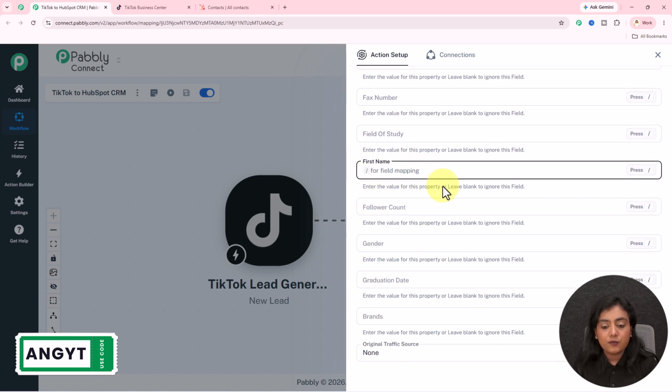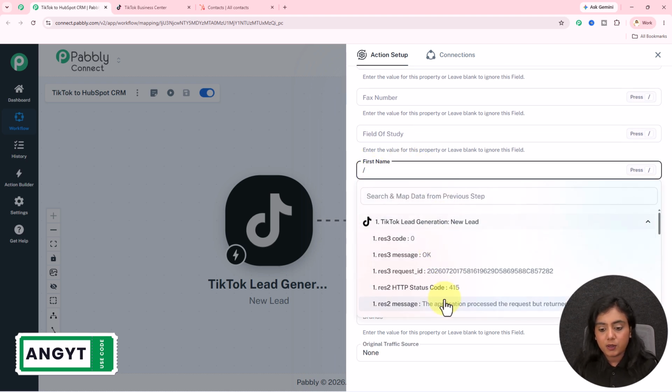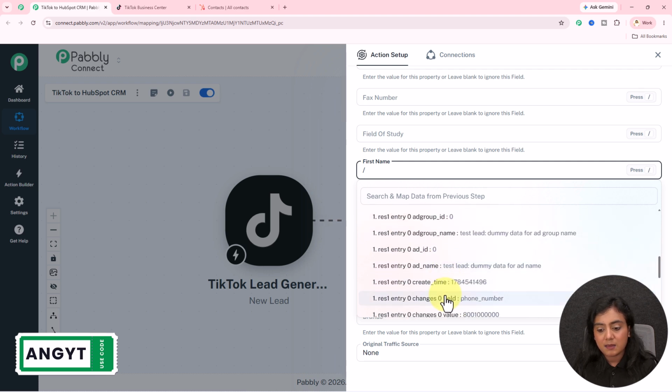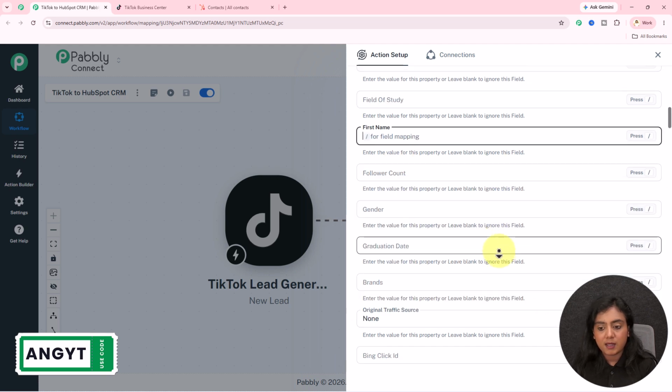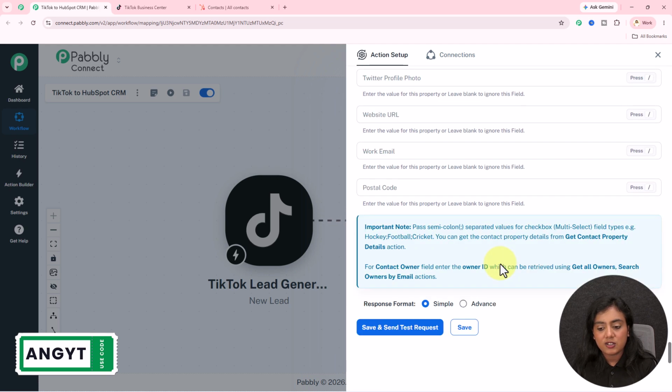Next, it is asking for the first name, but there is a slight problem. We have not received the first name and the last name separated in this step right here. So now we are going to separate the first name and the last name. Scroll down till the end and just save the step from here so that the steps won't be deleted.